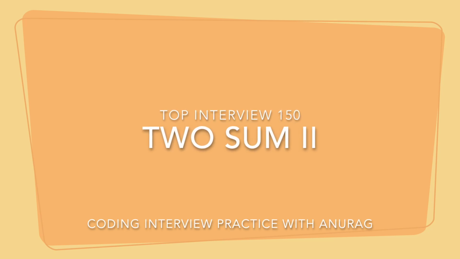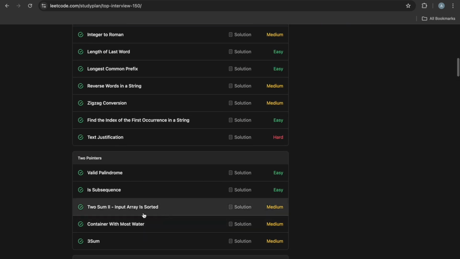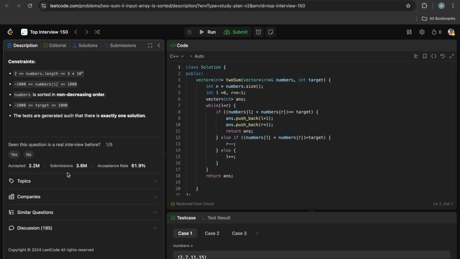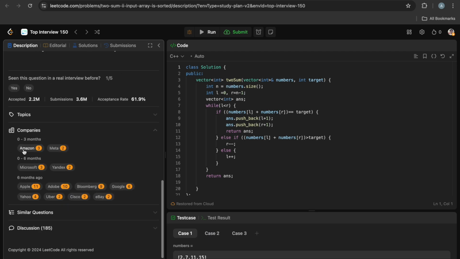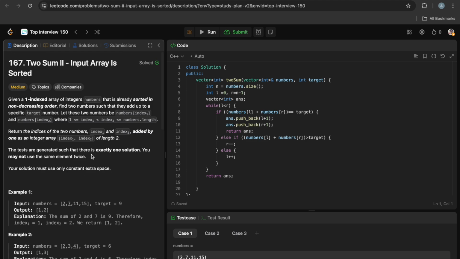So we will be continuing to discuss our Top Interview 150 series of questions on LeetCode, and today we are going to discuss this question, Two Sum II - Input Array Is Sorted. Let's see in which companies this question has been asked. So this question has been asked in lots of companies: Amazon, Meta, Microsoft, Yandex, Apple, and so on. So let's go to this question and see what it states.